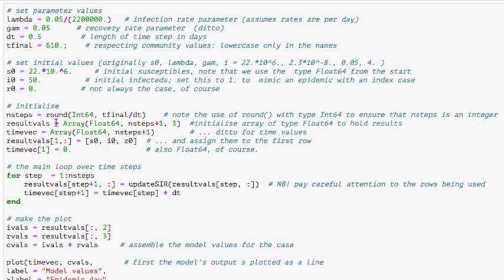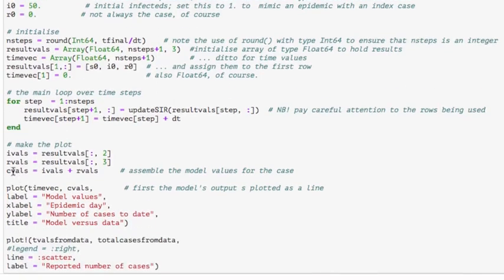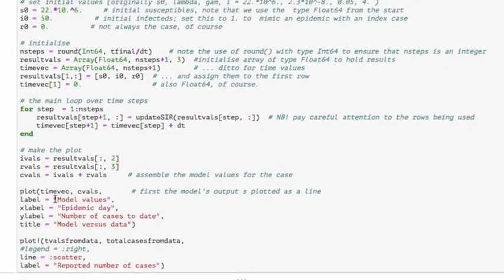We set up our number of steps, result values, all of that is as before. This is exactly the model as we had it before. Now we have to make the plot. The C-vals that we spoke about, the total number of cases as computed by the model, is I-vals plus R-vals. And here we plot the model. So this is just plot. On top of the model values, we plot the data values. So t-vals from data. And of course, the length of the vector of t-vals from data is just 54, and this is very long depending on our value of dt and our value of t final. This could be a very long vector.